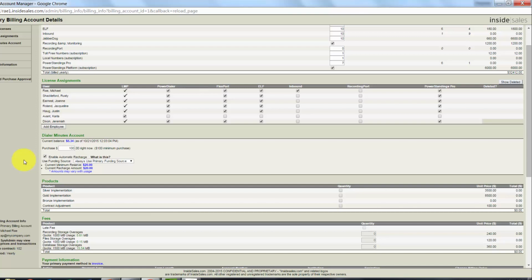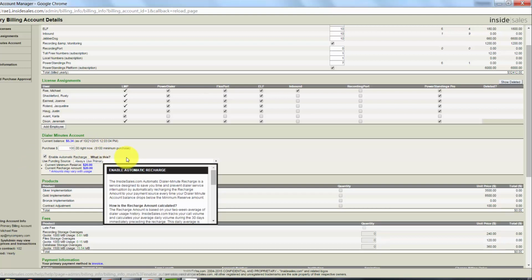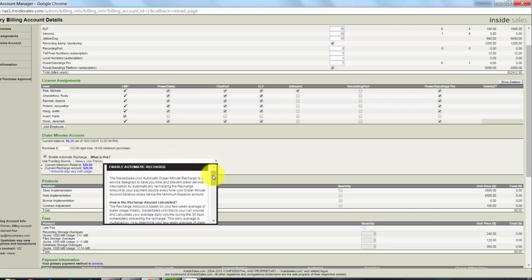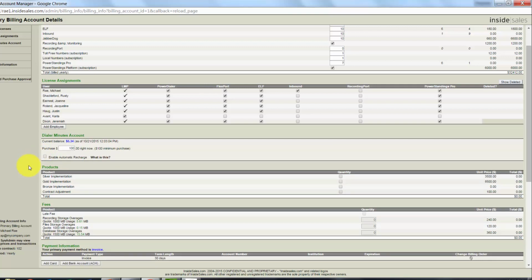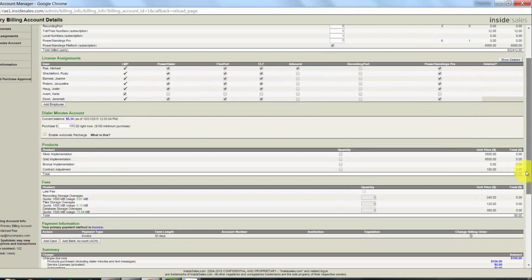For more details on automatic recharge, you can click the What is this button, or just hover over it right here, and that will pop out a little window that tells us some details about how that is calculated. If you are on an invoice like I am, you cannot use automatic recharge, so we'll leave that disabled. The product section is something you will not use unless you're directed there by an InsideSales.com representative, so we'll move on past that.